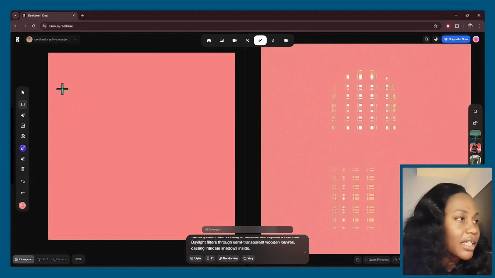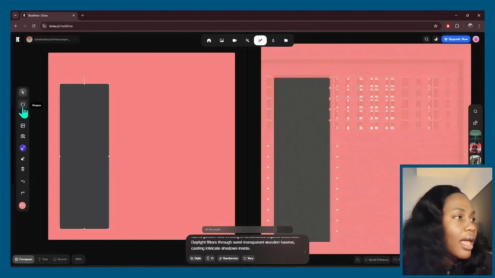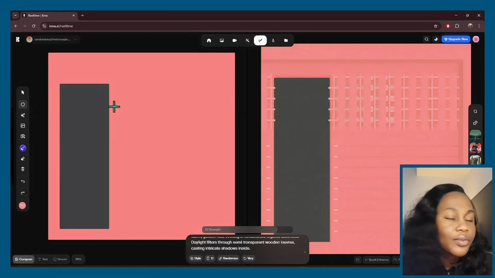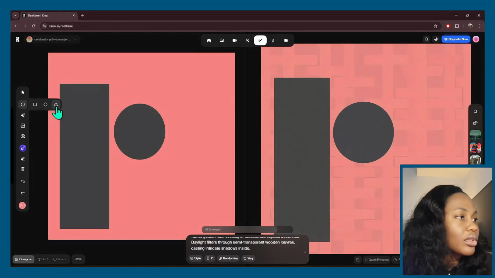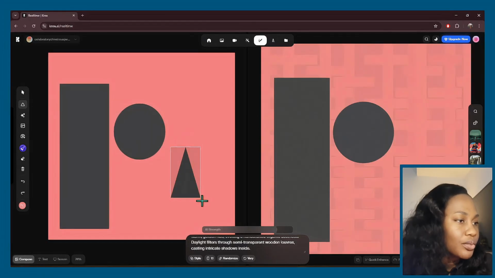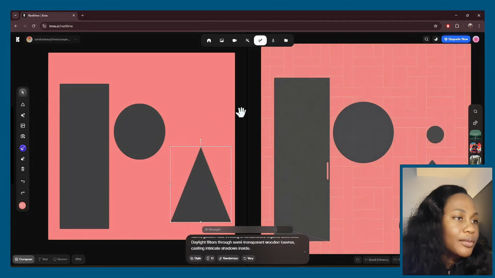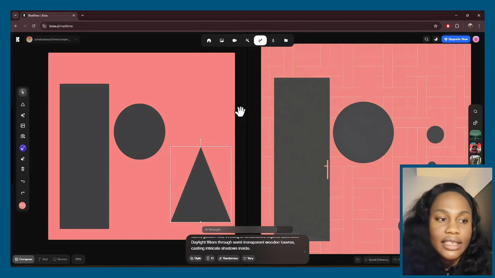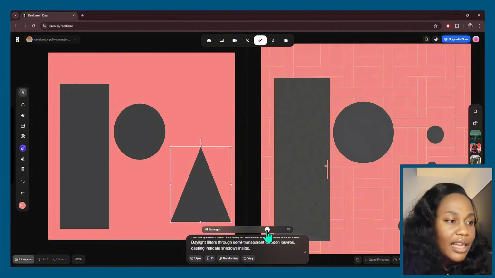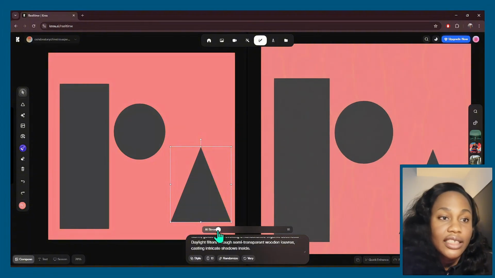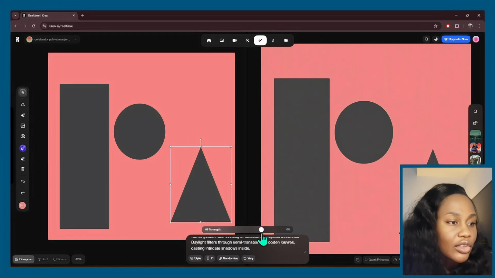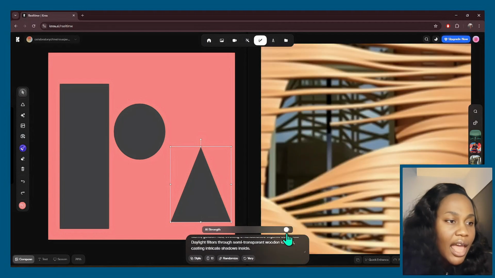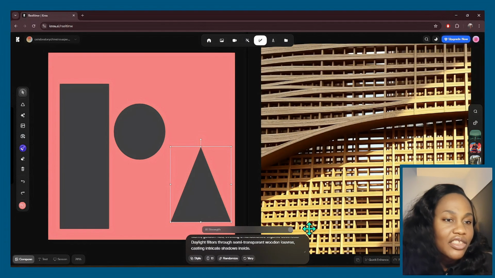First shape I will draw is a rectangle, and then I will draw a circle, and then I'm going to draw a triangle. Now, you'll notice as I adapt the AI strength that the image is fluctuating. This is because Krea is overlapping the shapes I've drawn against the background. And when I move AI strength to the max, I have a full image.